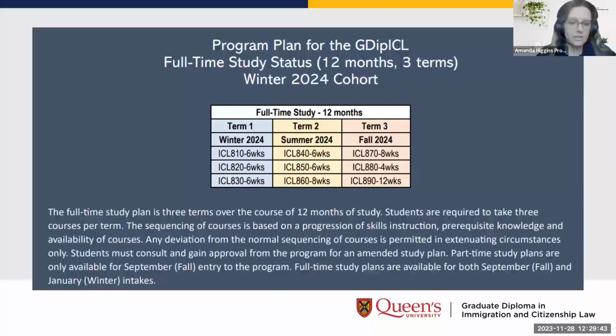As the tutorial selection survey has been delivered, you must adhere to your current approved study plan. Full-time studies consists of 3 courses per term, no more, no less. If life happens and you need to make amendments to your study plan or take a break, please email me, the support team, at gdipicl.support@queensu.ca to find out what your options are.